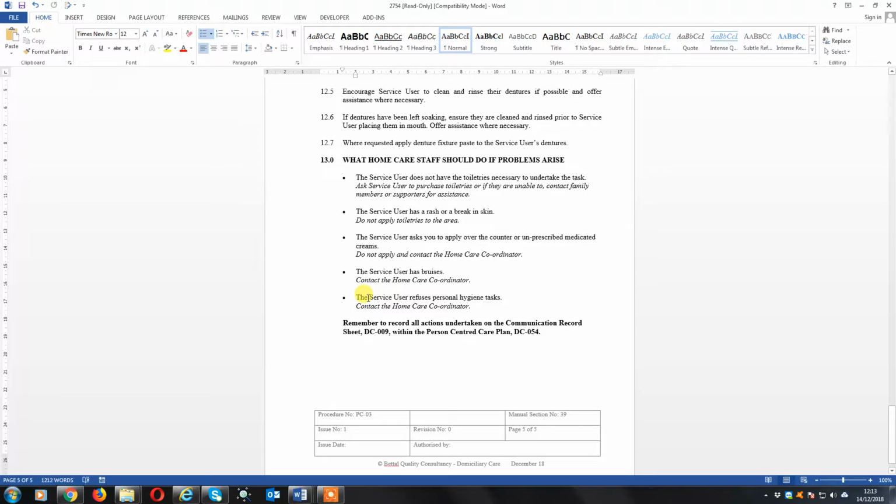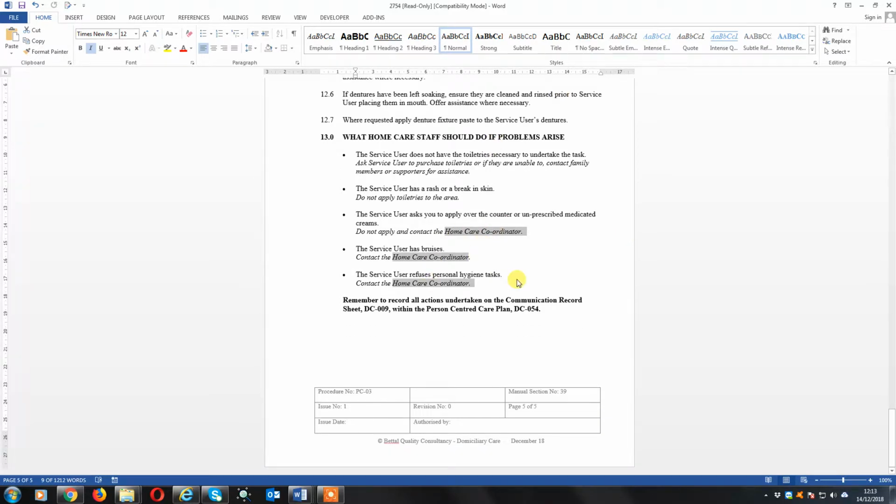Maybe you have service users with cognitive problems and they refuse their care. And we're seeing two things here. We're saying the person in charge needs to know what is going on if there's anything untoward. That's the first thing. The second thing, make sure to record everything on that number 9 form.